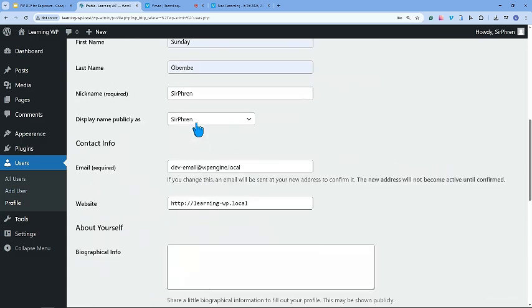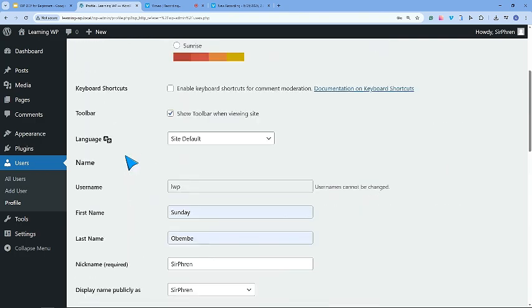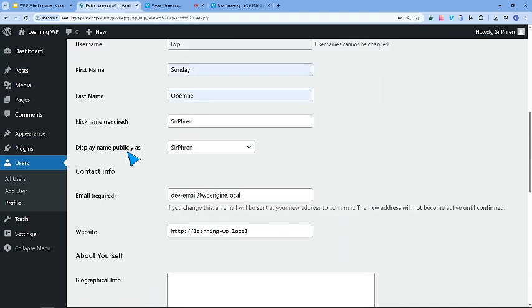Right, so when you are done with what you are doing here, you just have to come here and click on Update Profile. When you click on Update Profile, you are done with your profile here.